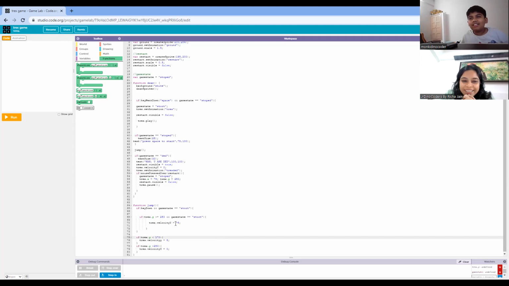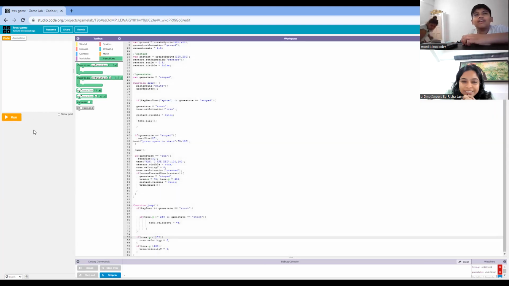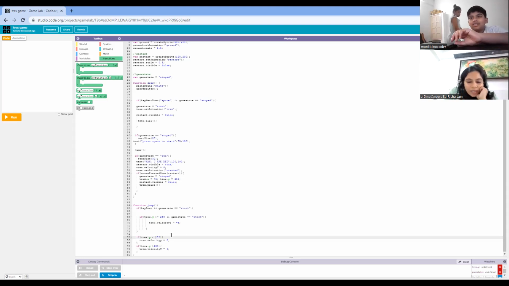It goes in the air. It keeps going. Why does it keep going? Key down. This function, line number 65. Which key down?